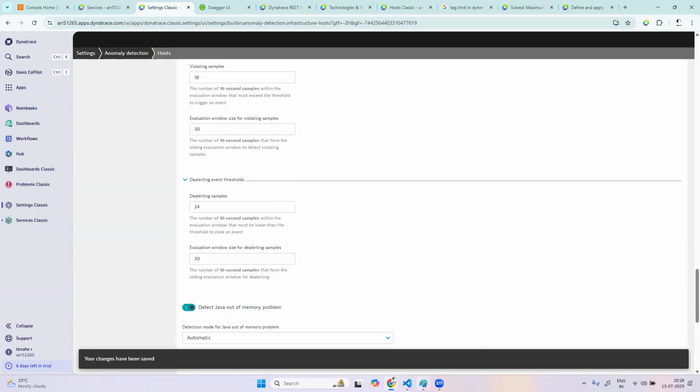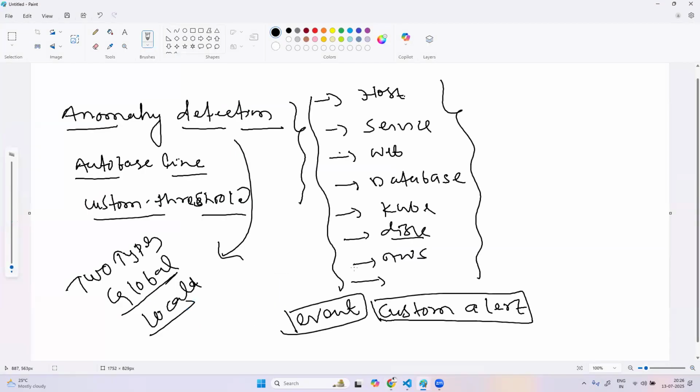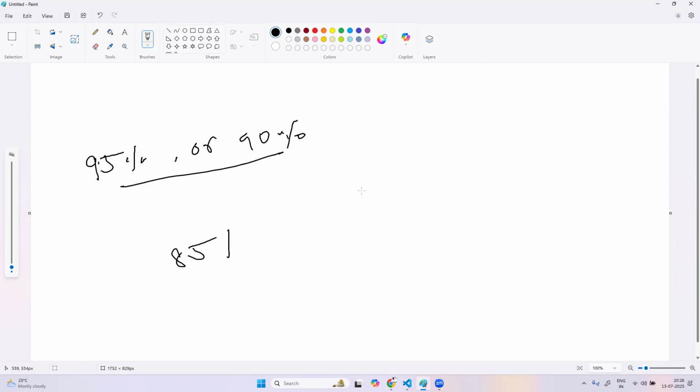Now, in the scenario I'm talking about, in every organization there is one application team that needs an alert on 95%. Yeah, 90%. But there is another team that needs an alert at 85%. Is it happening? I'm talking about CPU, memory, disk. Yes, it is happening. Now you have added in the setting 90%.